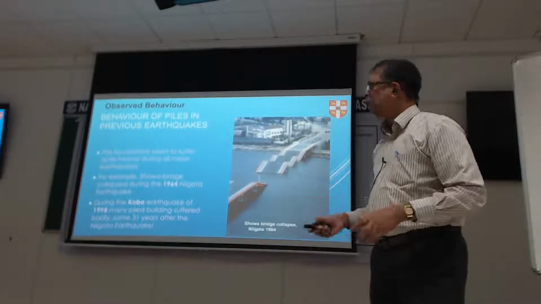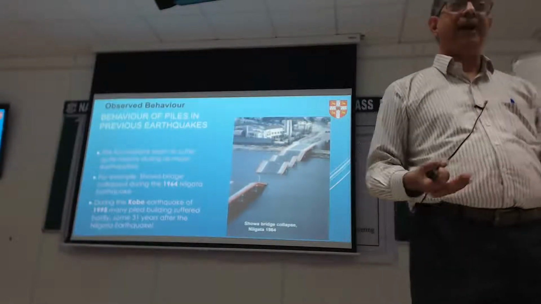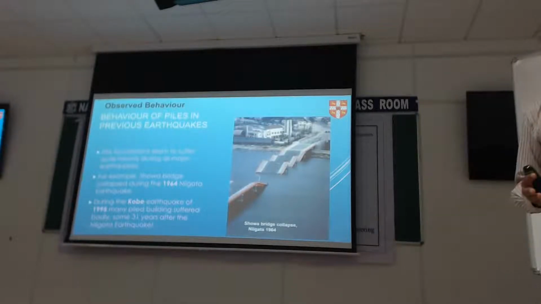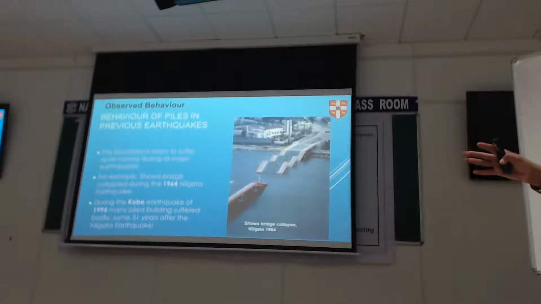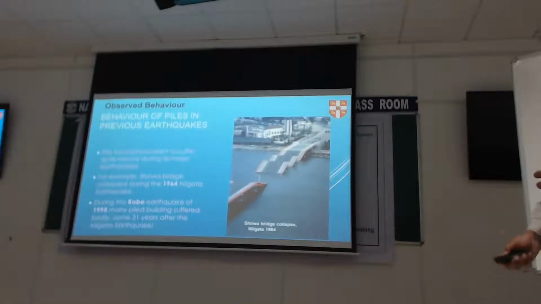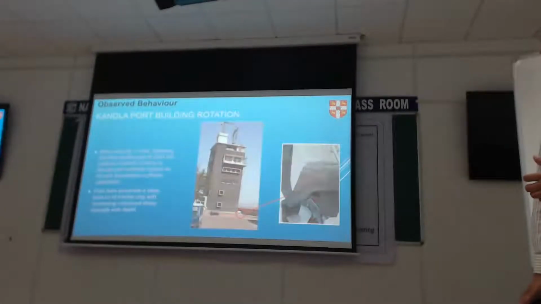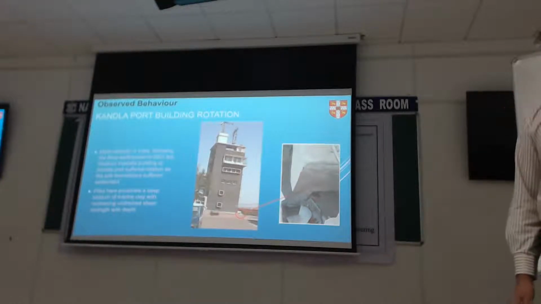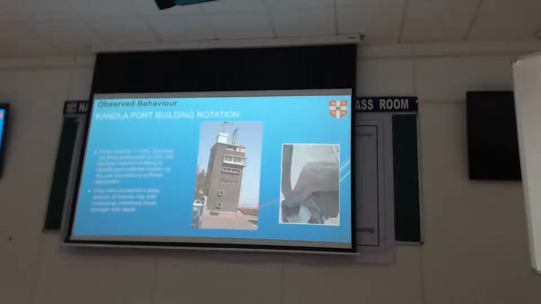The Kobe earthquake also showed many buildings failed which were supported on piles. Now, there's no argument that buildings supported on pile foundations have failed. The argument is what is the failure mechanism, and that's where we will go next. But it's not just the Japanese. At Kandla Port, I think I've shown you this earlier, buildings were also supported on pile foundations. This is the Harbour Master's Tower, and the whole tower rotated by about 10 or 11 degrees.